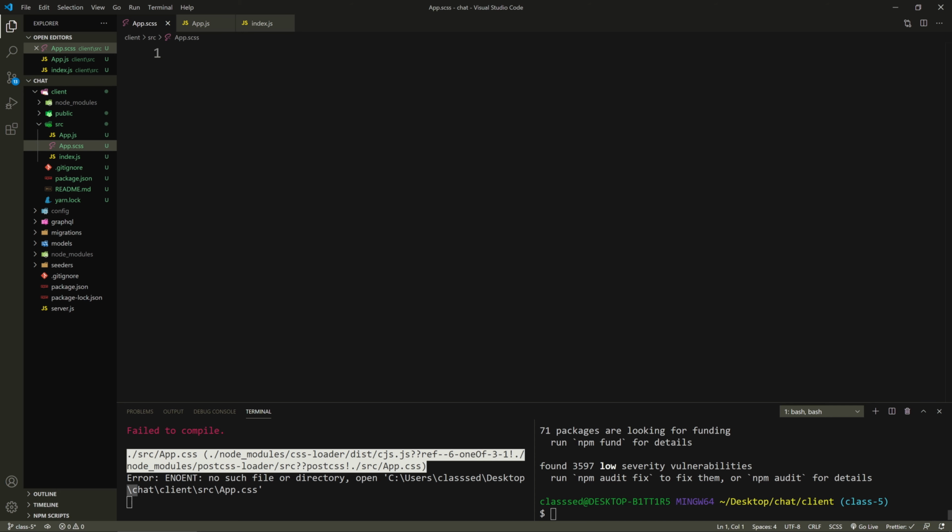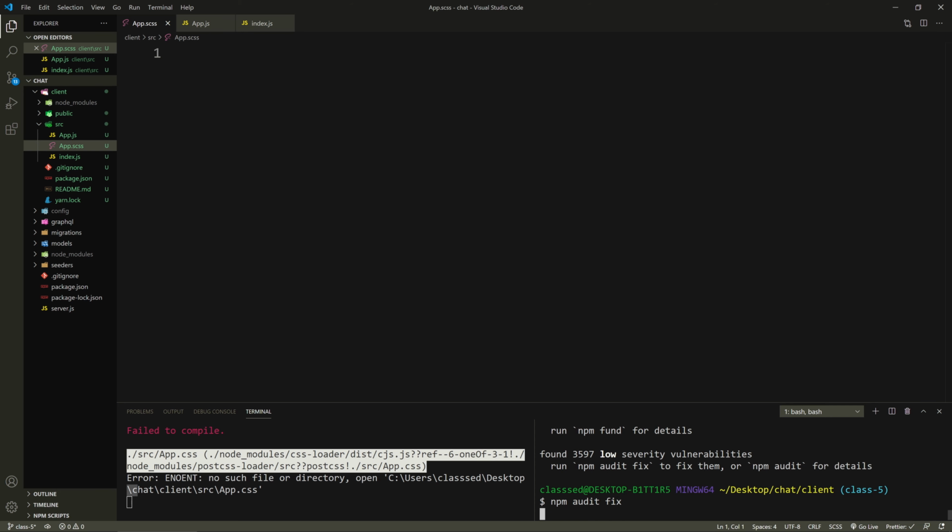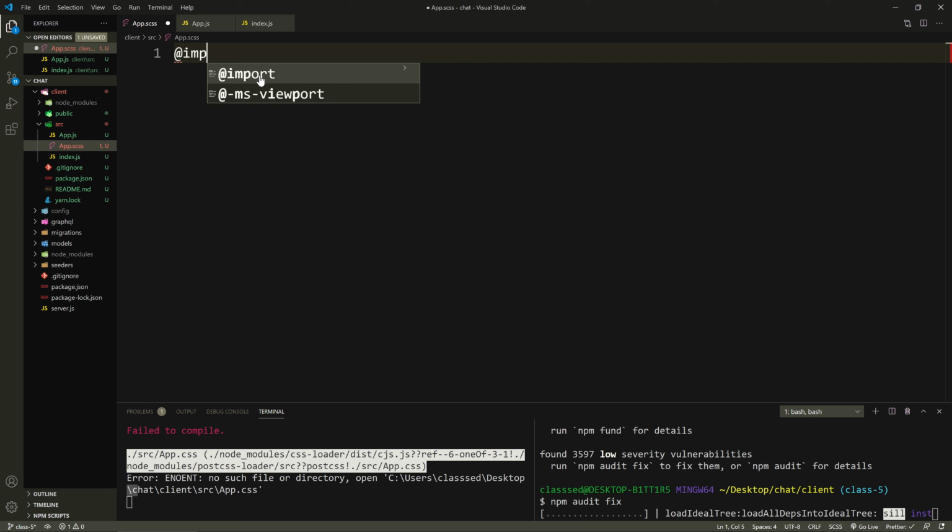All right, that took another eternity. Like over 3,000 low severity vulnerabilities, man alive. All right, I'm just gonna run npm audit fix, let that take care of it. And so while we're here inside the app CSS, we need to import the Bootstrap Sass, and I'll show you why I'm importing the Sass instead.